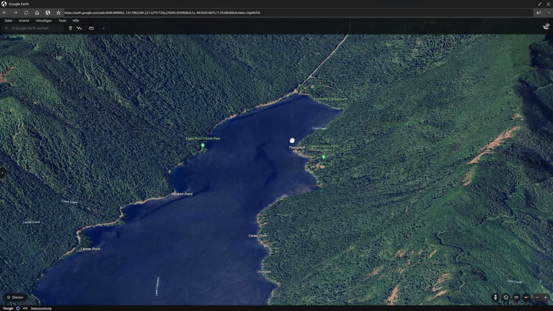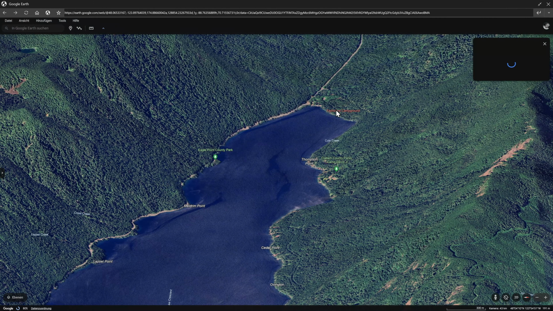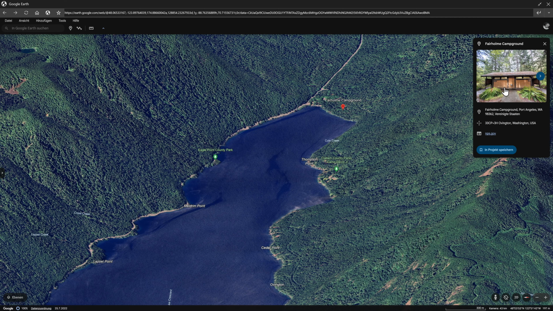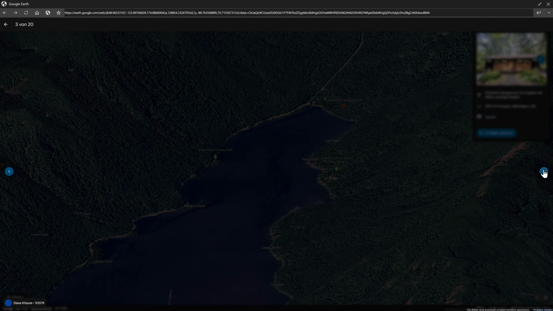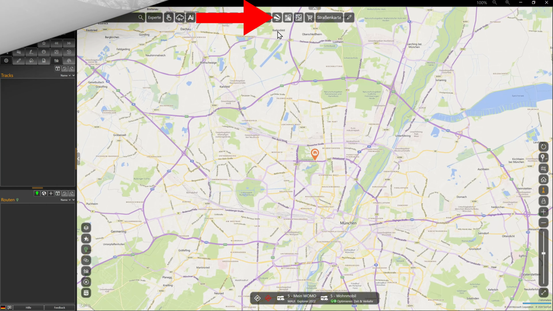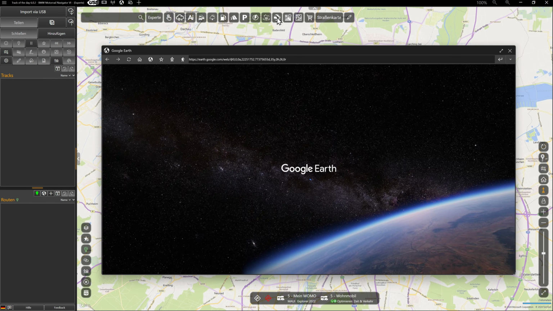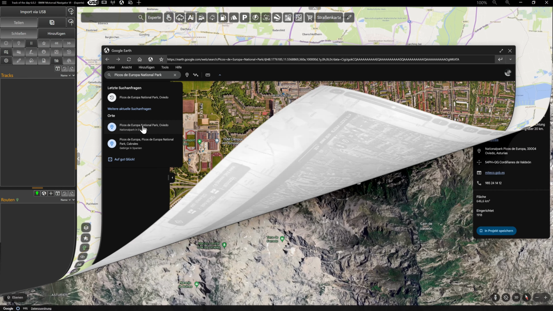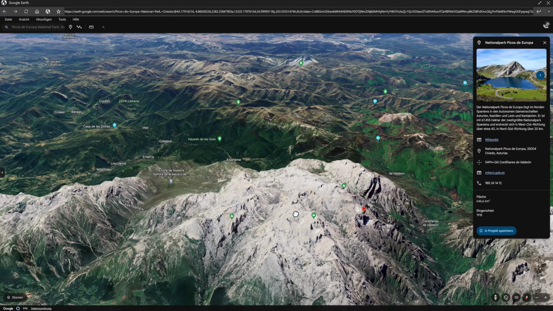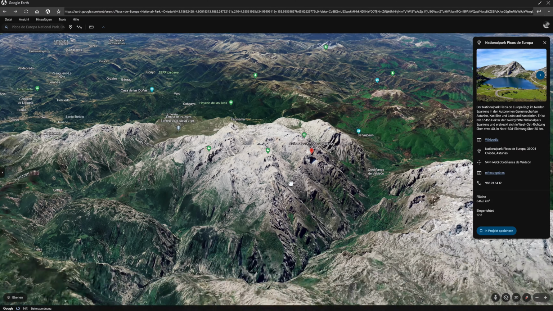If you are planning a trip to an unknown region, you can use Google Earth to get a quick overview of the topography and local conditions. To start Google Earth, click on the corresponding icon at the top of the map. The Google Earth website will now open. Here you can look at the Earth from all directions, tilt and rotate, almost anything is possible.